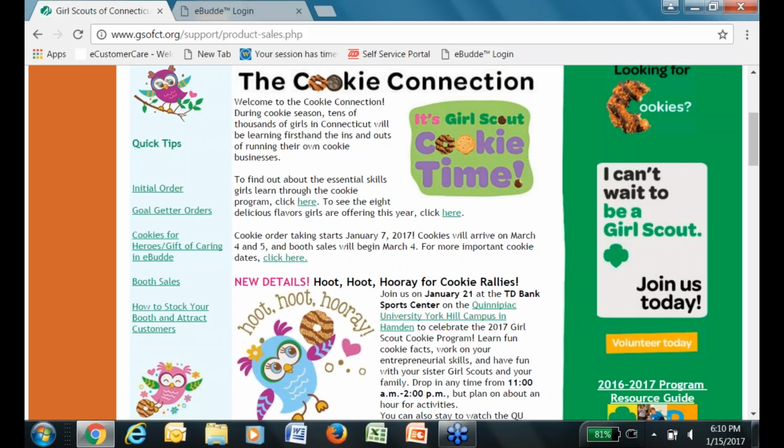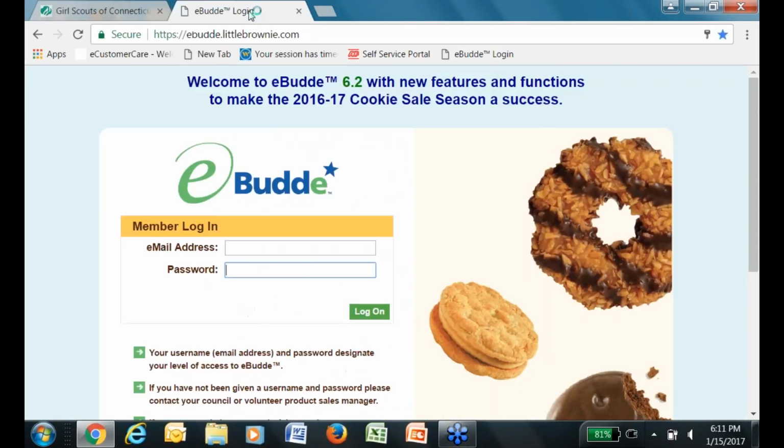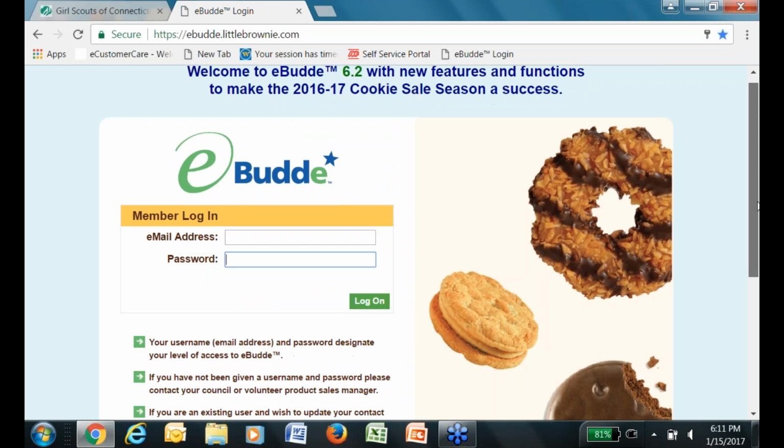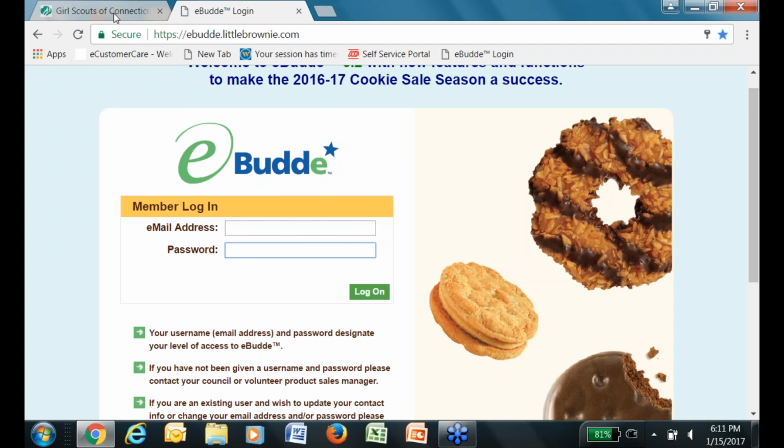But we're going to go right into eBudde. So again, you can either go to eBudde by clicking the link at the bottom of this page, or you can go directly to the eBudde website, which is https://ebudde.littlebrownie.com. So hopefully everybody has their eBudde instructions.